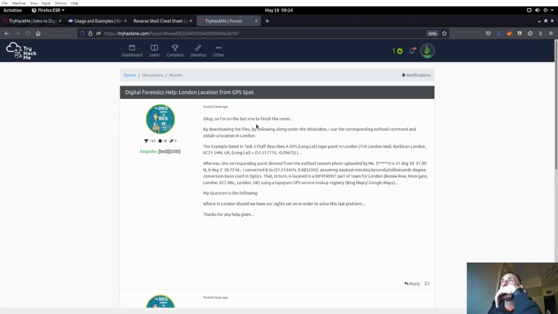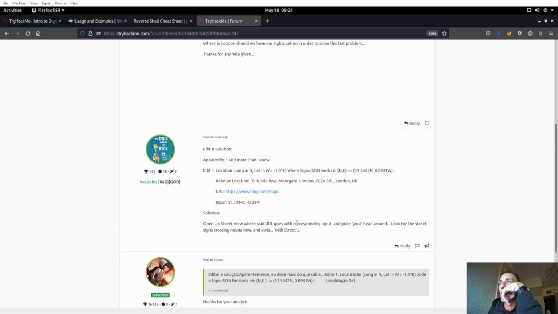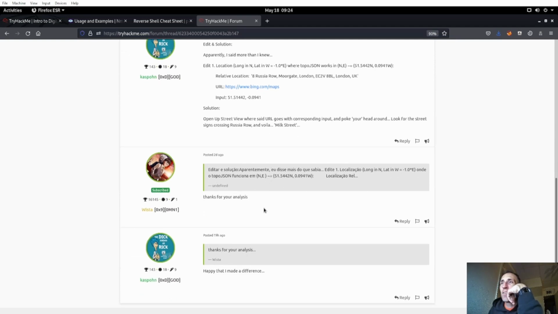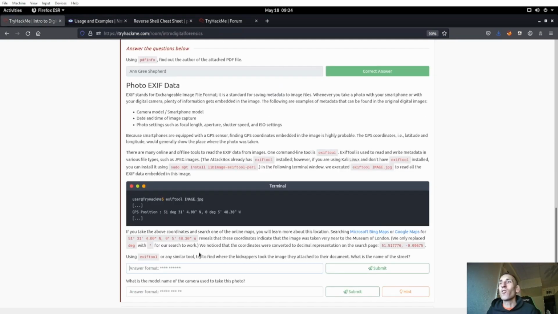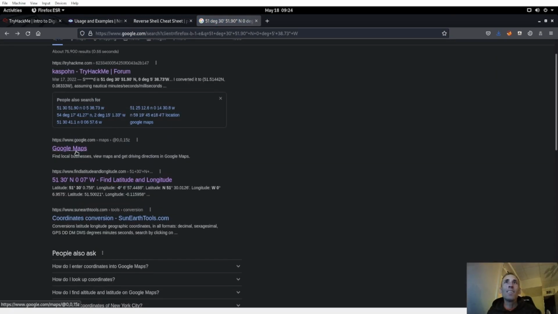Okay, so I'm on the last room to finish. Where in London should we have our sights on? Open up Street View, or the URL that goes with the corresponding input, and poke your head around. Look for a street crossing Russia Row and Milk Street. What? I literally did not see that anywhere on there. Milk Street. Let's try that. Okay, it was Milk Street. That's super weird, because I don't know about you guys, but I did not see that anywhere on there.